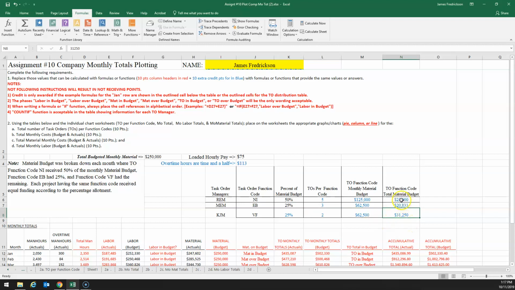So anyway, using these numbers right here, this number and this number, you need to generate that number. So how would you do it? Well, we'll do one quickly. Equals that number right there divided by the TOs per function code, and I'll hit the enter button, and you can see I get 25,000. Can I copy this one down? You can probably copy it and it'll work just fine. So this one was copyable.